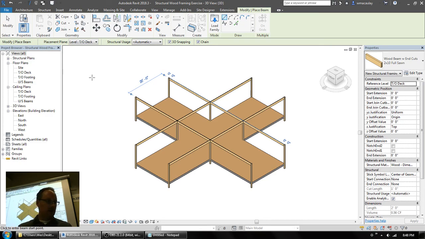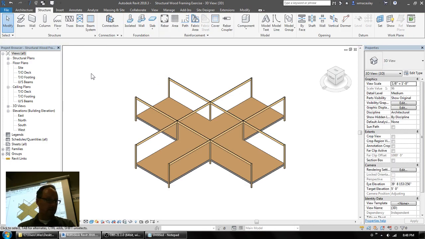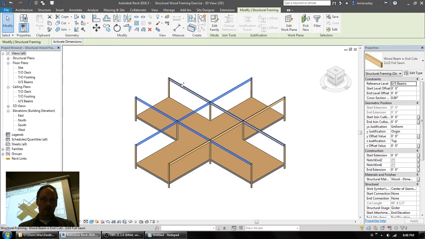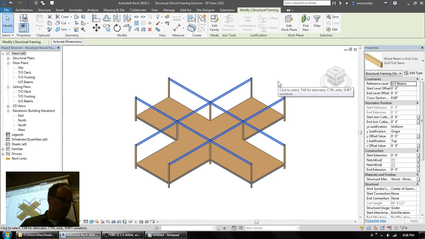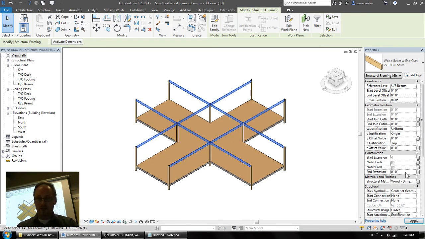Okay, so step 2, after the beams have been placed, I'll hit escape a couple of times to get out of the command. Select all 4 beams, and in the properties palette, set the start and end extension to 4 feet. There's start extension right here, start extension and end extension, 4 feet for each. So if you just put in 4, that will do it.